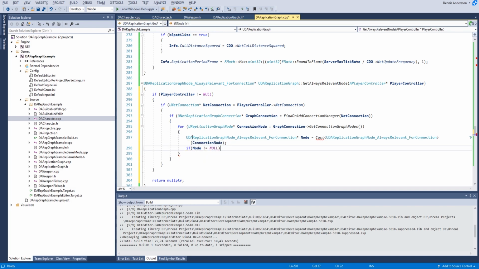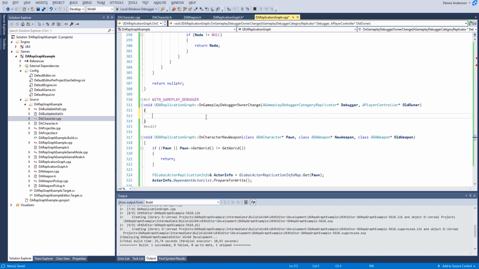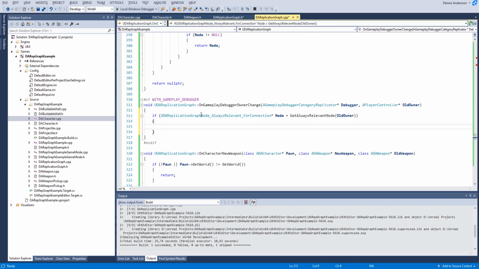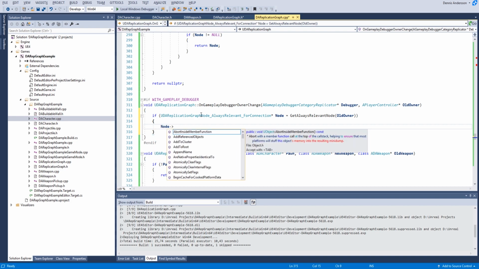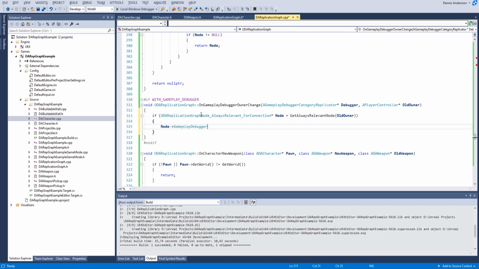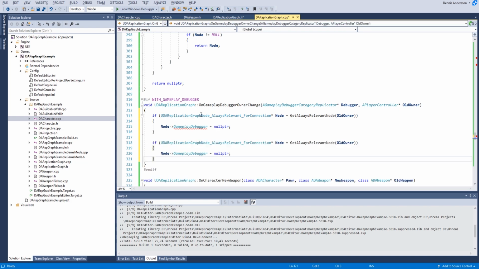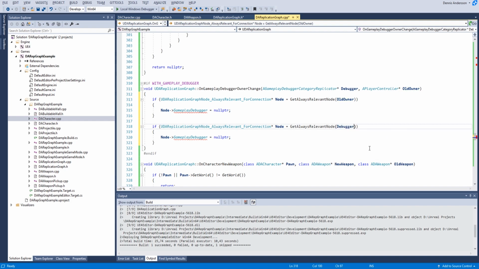And if the node cast succeeded, we return the node. All right. Now let's implement this gameplay debugger on a change callback. So if the always relevant for connection node is get always relevant node old owner. So if that node is valid, then we're going to create a property called gameplay debugger in our custom node, but it's going to complain for now, but we're going to be adding that property in just a second. And we're going to be getting the debugger. Yeah. Get replication owner. There we go. I'm going to set that to the debugger.